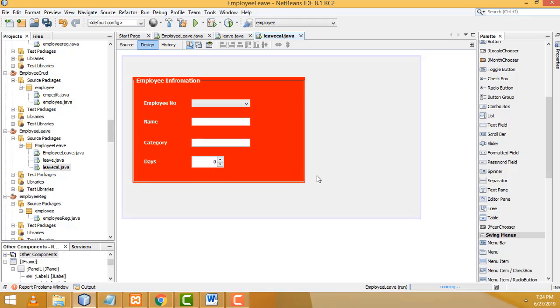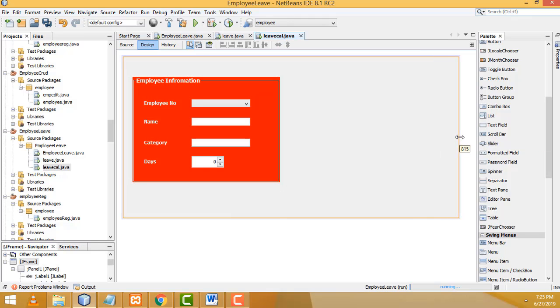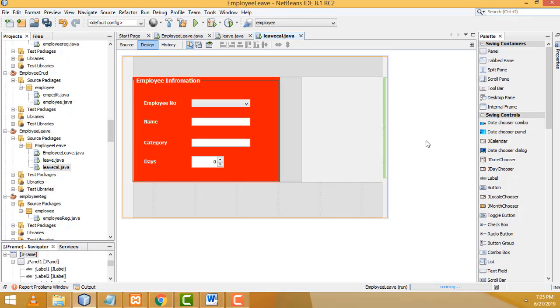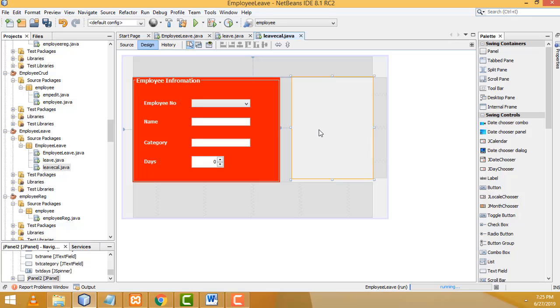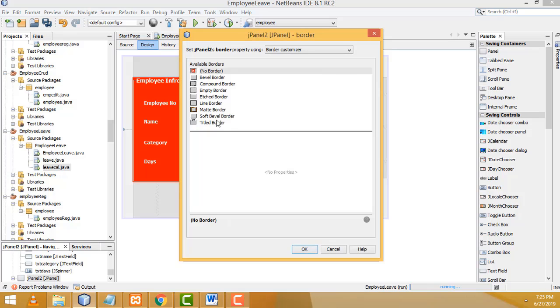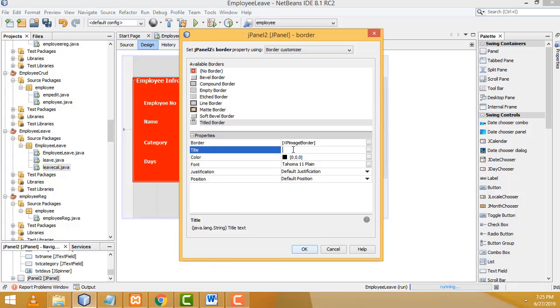Right. Now I am going to create the leave information panel. A little bit we have to increase the size here on the right side. After that I am going to go to the palette and drag another panel. This panel we have to size like this. Right. This panel we have to right click, properties, border, title border. Sorry, this one you have to click on the title. We have to give the title name as leave information.